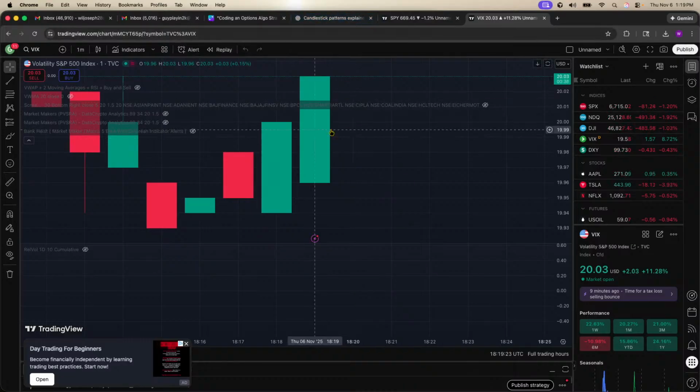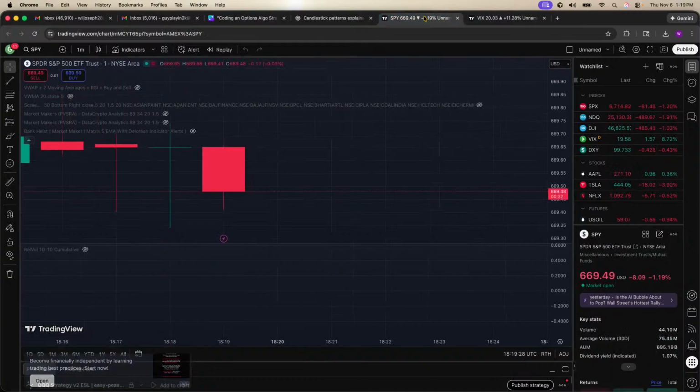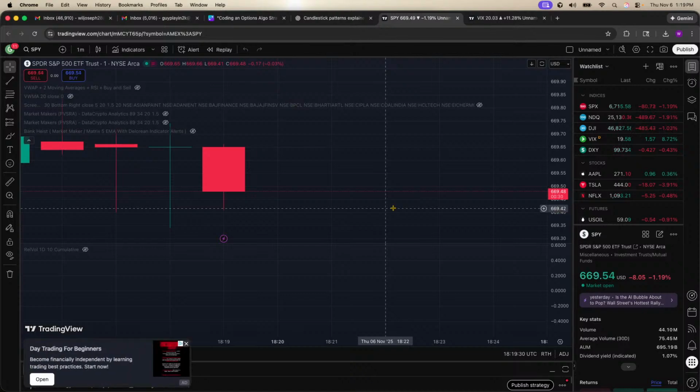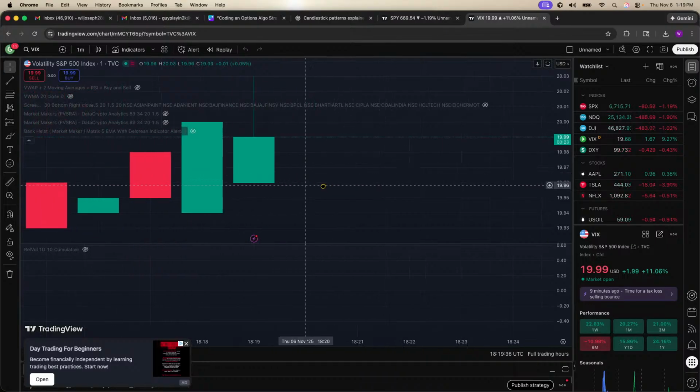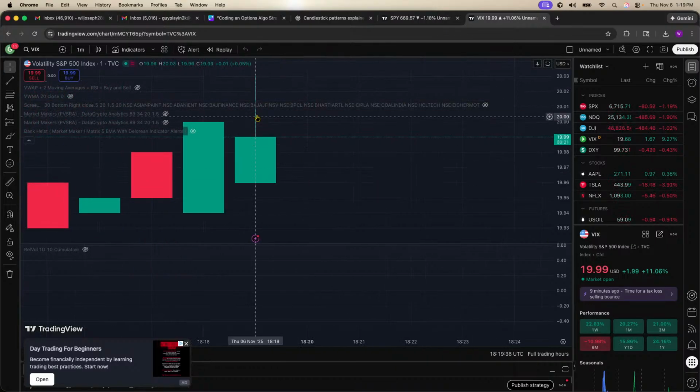VIX is saying, hey, I'm expecting a big swing, and this big swing is either going to be positive or negative. And VIX and SPY have an inverse relationship. What do I mean by that? When VIX is up, SPY is down. You see, we just saw this. Okay, this is a great example, and I'm glad this just happened. You see this long wick here? Pause.